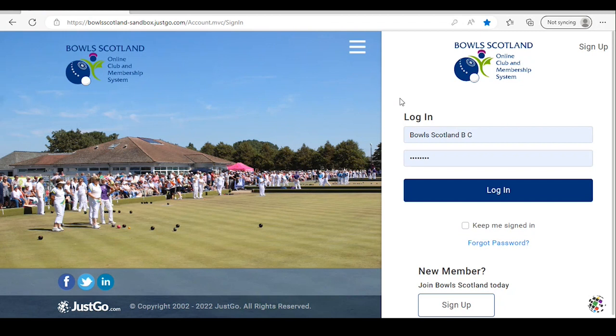The first thing you need to do is log in as the club admin. We have a separate video on how to access the system as a club admin, so if you're unsure, start there. The username will always be the club's name with a capital letter at the beginning of each new word and then BC. Any punctuation in the club name, like full stops or apostrophes, will also be replicated.